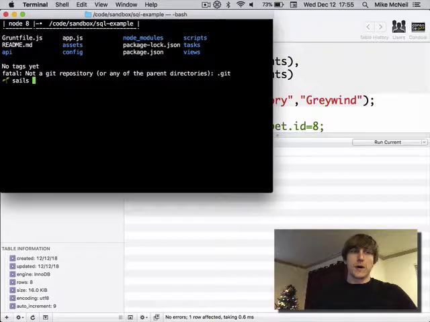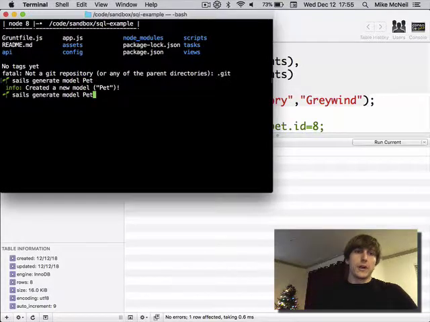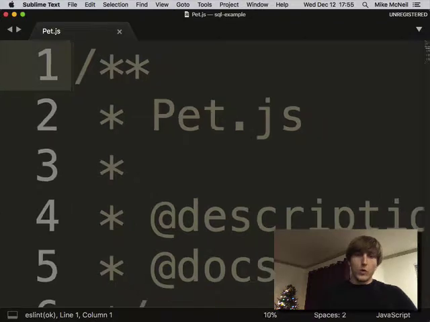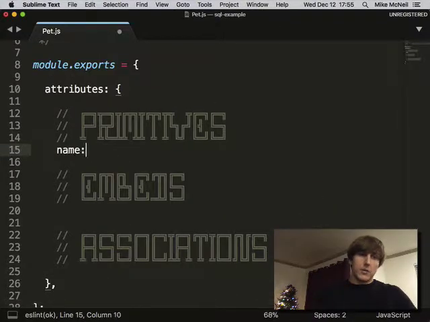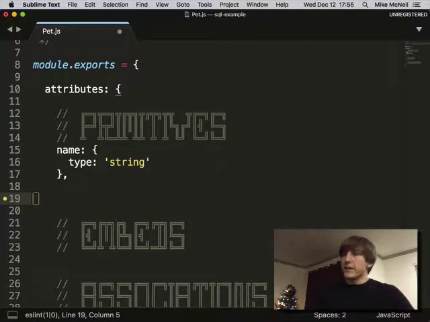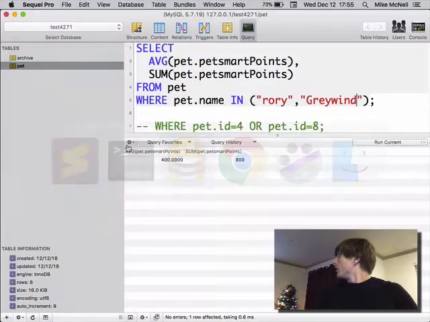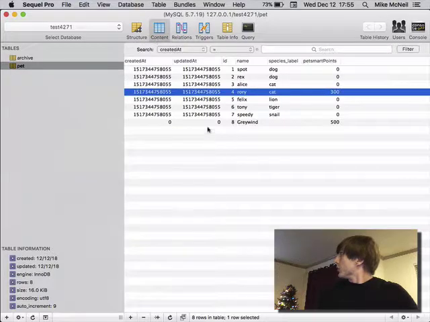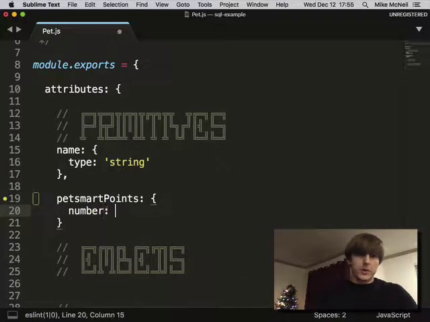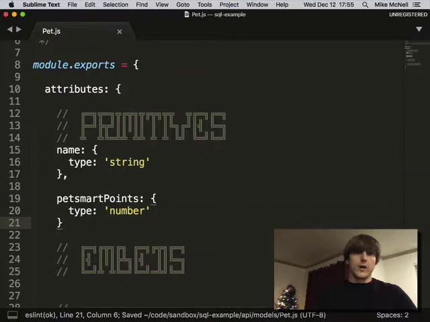This is a little sales app. I'm going to generate a model called pet. Open up our pet. So our pet is going to have a name, which is going to be a string, and we always get ID, createdAt, and updatedAt by default. But our pet is also going to have PetSmart points, which is type number, right? All right.